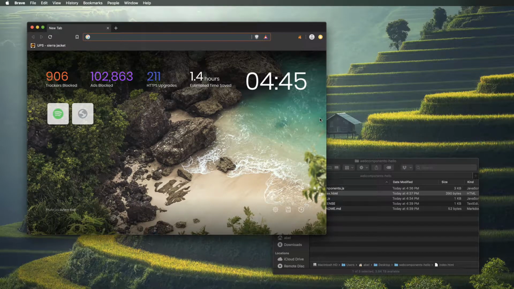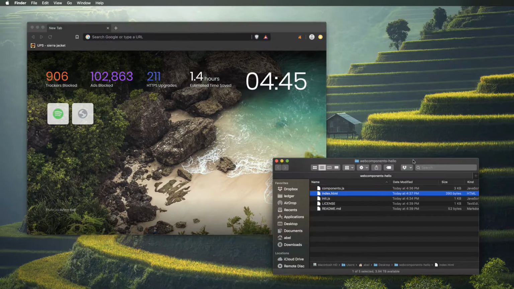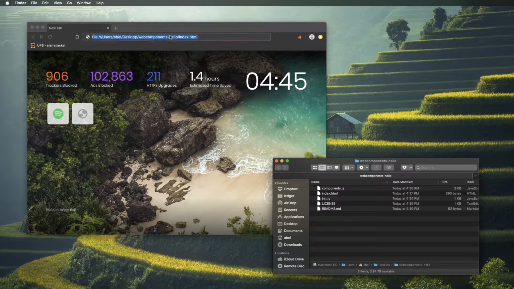I'm going to go over the basics of web components. As you can see here, I have a browser window, and then I have a folder that's called web components-hello. I have three files within it, two JavaScript files, which are components and init, and one called index.html. I'm going to drag that over to the browser.